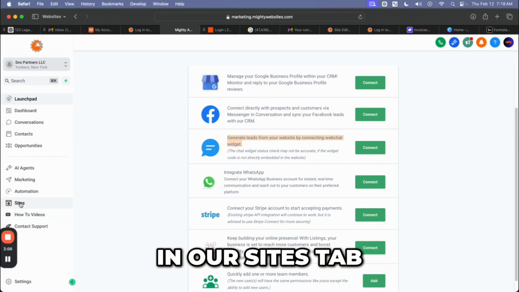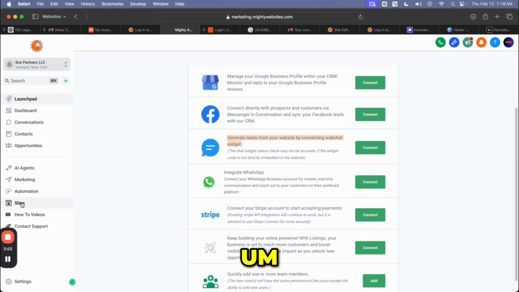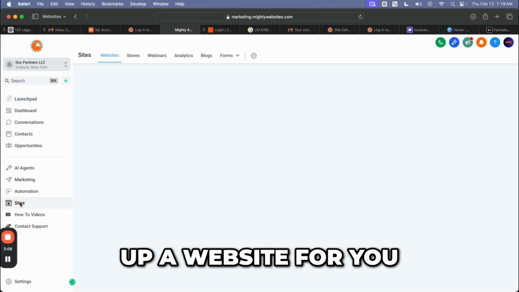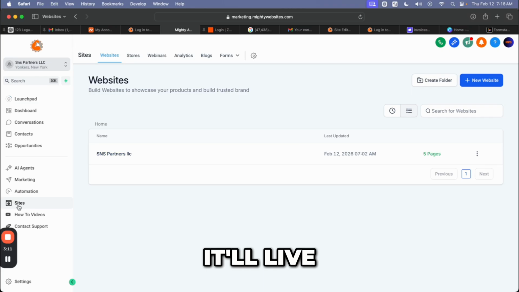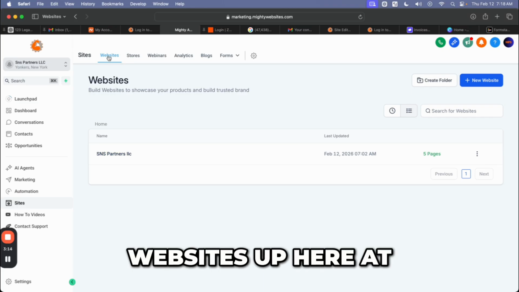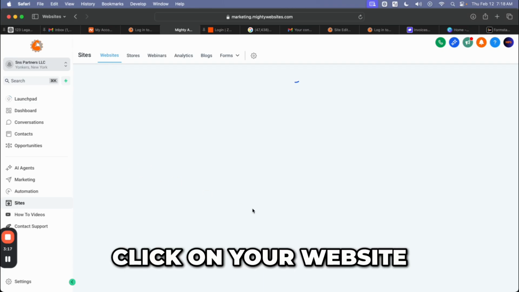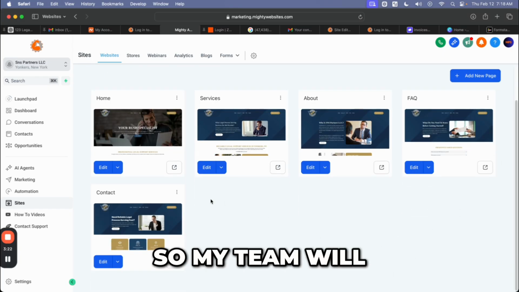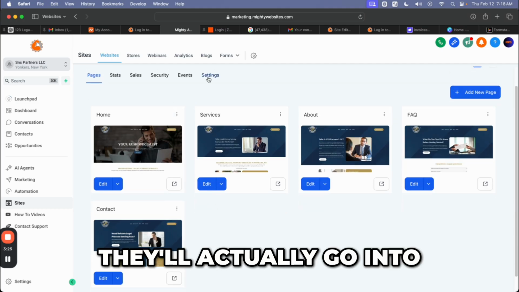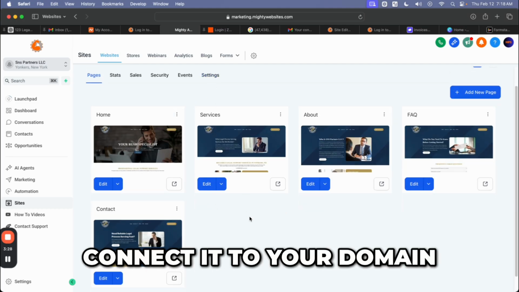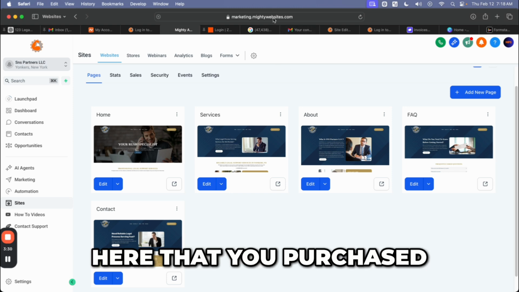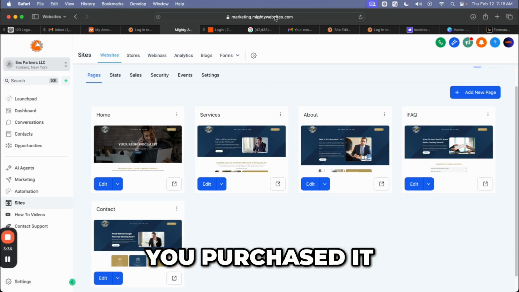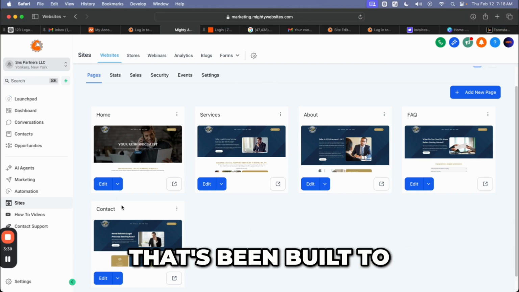Now, in our sites tab, all of our Mighty Premium members get different website templates that are very basic. But if you decide to have us set up a website for you, this is where it'll live. It'll live under the sites tab, and then websites up here at the top, and then you just click on your website. Then you open it up and you're able to see a few different things. My team will connect the website for you. They'll go into the settings tab and connect it to your domain. Your domain is basically the website address up here that you purchased on GoDaddy or wherever you purchased it, and we'll be able to connect the website that's been built to that domain.